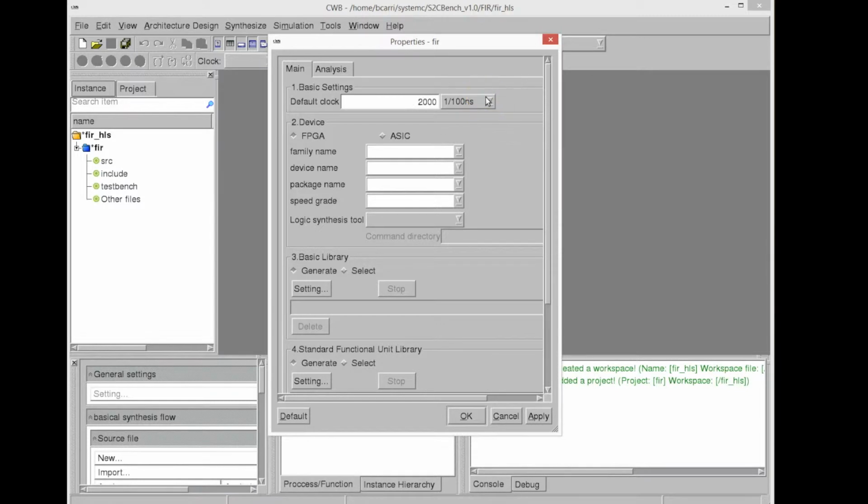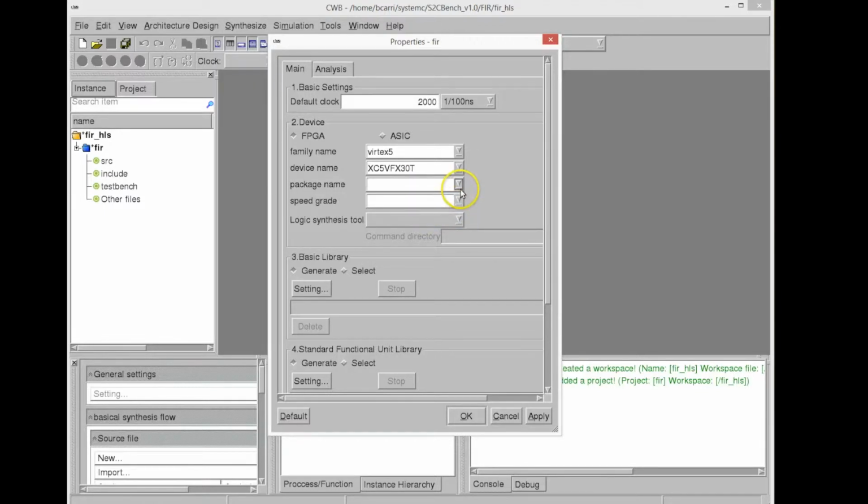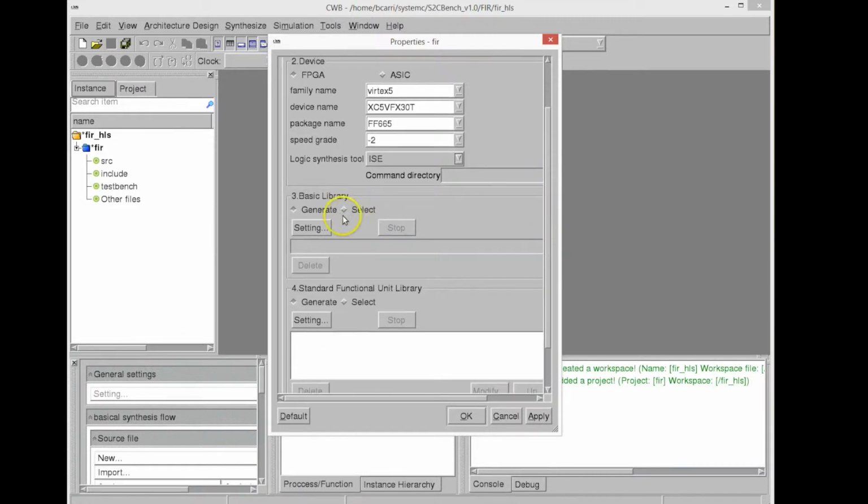In our case, we selected 20 nanoseconds, which basically means a clock of 50 megahertz. We then select the FPGA that we're targeting. In this case, it will be a Virtex5. We select the family name, the device name, the package, and the speed grade of the FPGA. And we select the synthesis tool. In this case, we're going to use ISE from Xilinx.